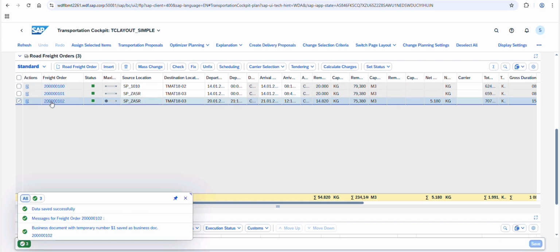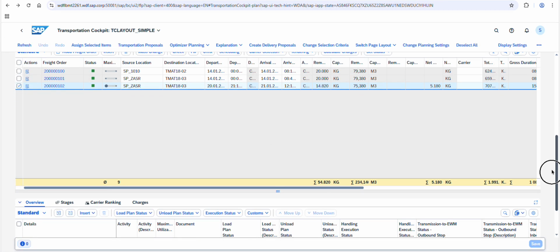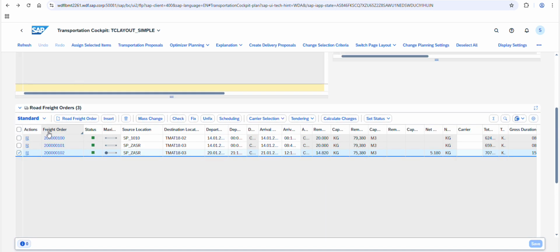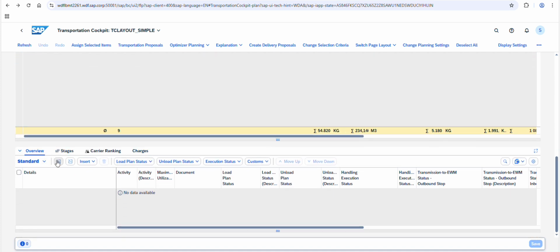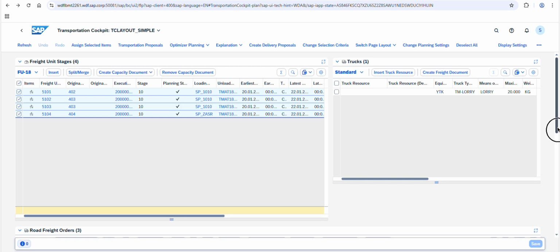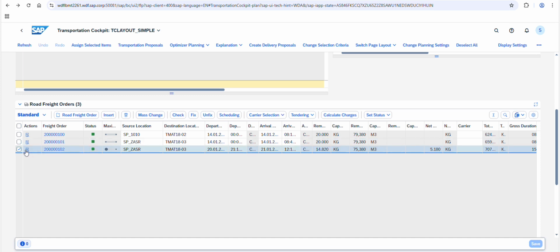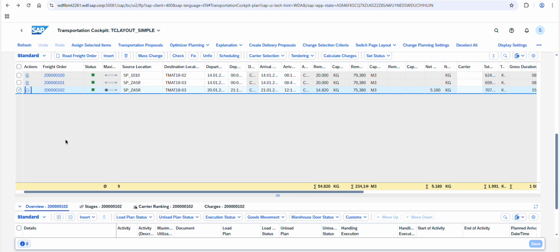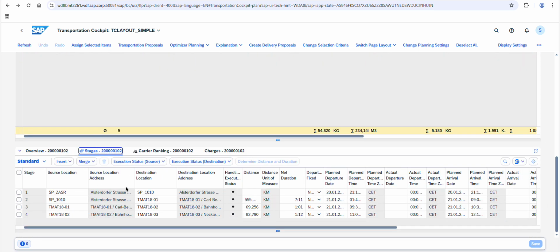We have the new freight order 102. I click on it so we can see. Probably we don't need to create one, but nevertheless I think it's the best way. It could be that we could use this details overview here to check the stages and also the load unload time.